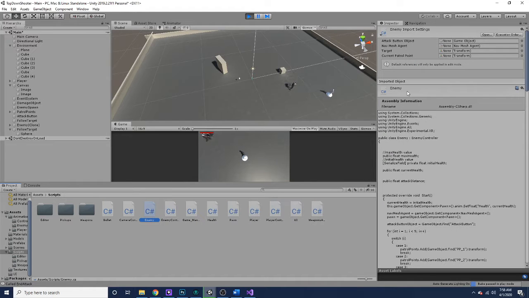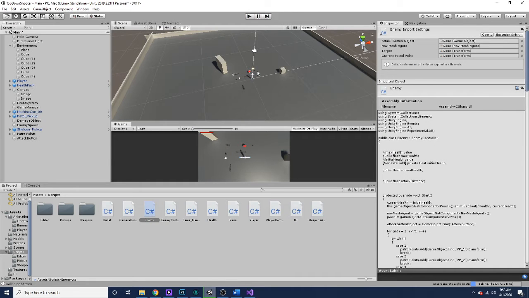Hi guys, Jacqueline here, and I am going to be showing off our top-down shooter that we've been making in one of our classes for school.